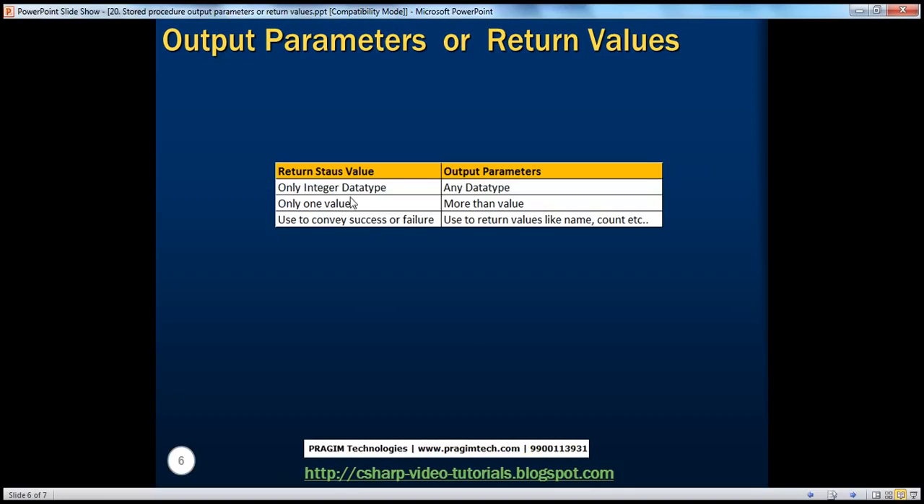So return values are always integers, whereas output parameters can be any data type. Return values can return only one value, but with output parameters you can return any number of values. Usually, in general, at least I use the return status value to convey success or failure of a stored procedure, especially when dealing with nested stored procedures. If you really want to return values like name, count, age, etc., we should be using output parameters, not return status values.